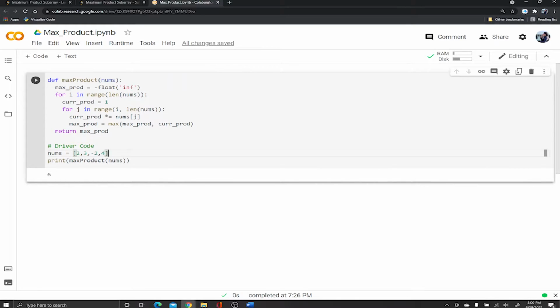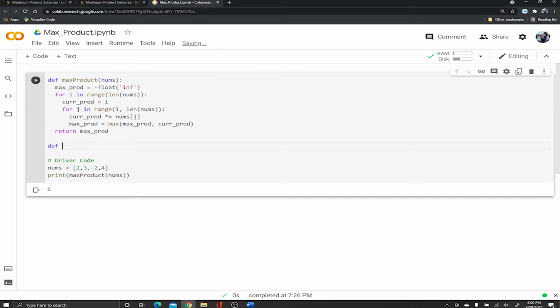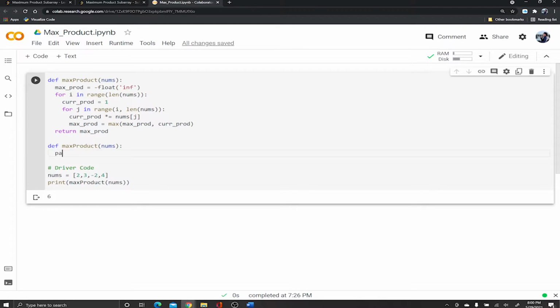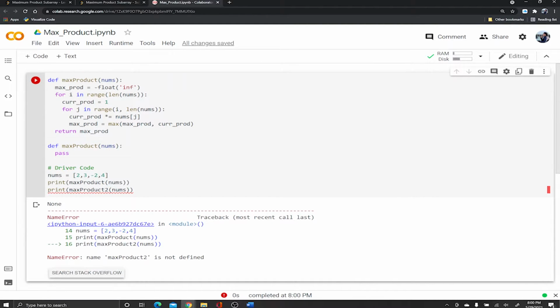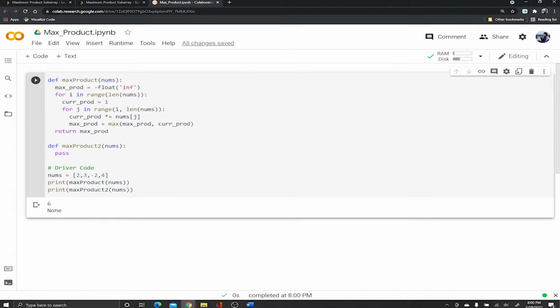Again, I'm going to create a new function which I'm going to call max product 2. For now I'm going to say pass. I'm also going to call it, max product 2. Oh, we didn't call it 2. Let's run it and make sure it kind of works. Okay, good, it returns None, it works.